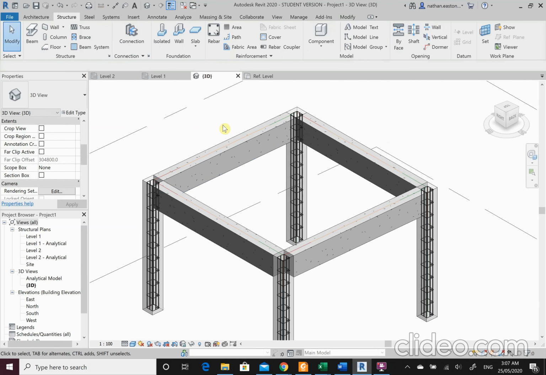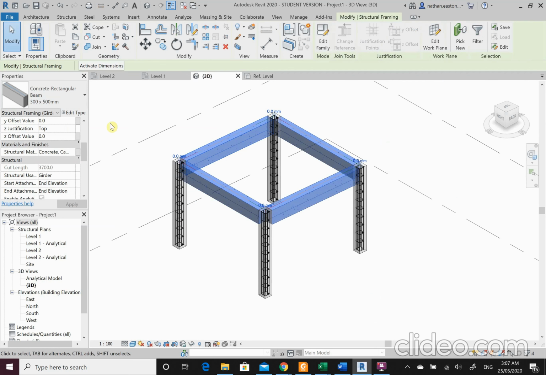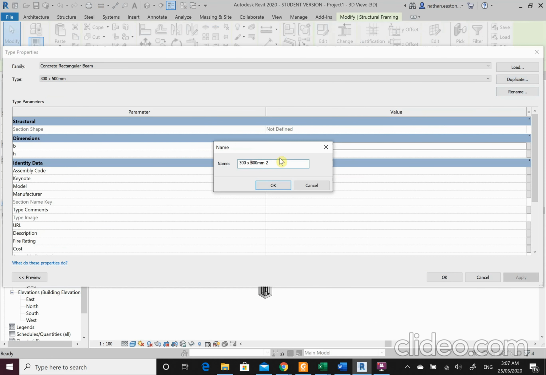Now these beams are very deep compared to our columns. Okay, so we can fix this up. I select all of my beams, edit type, duplicate. It's going to make it a 300 by 300. Oh, sorry.